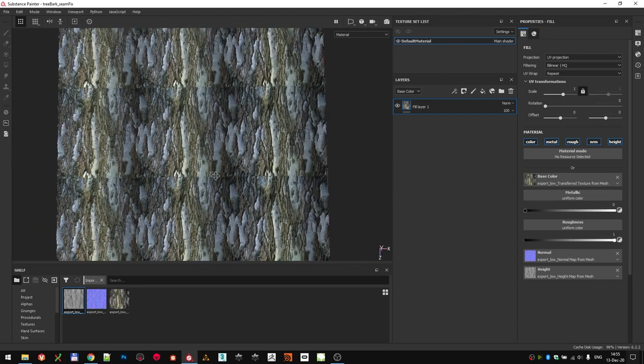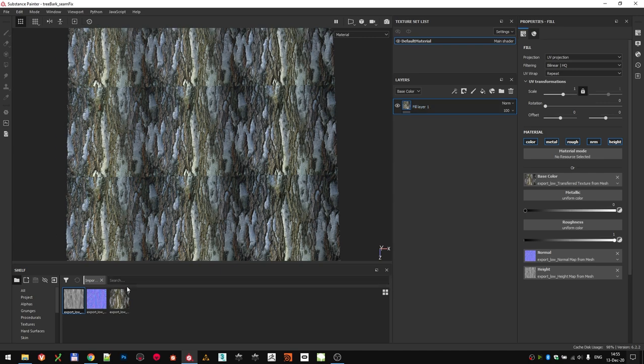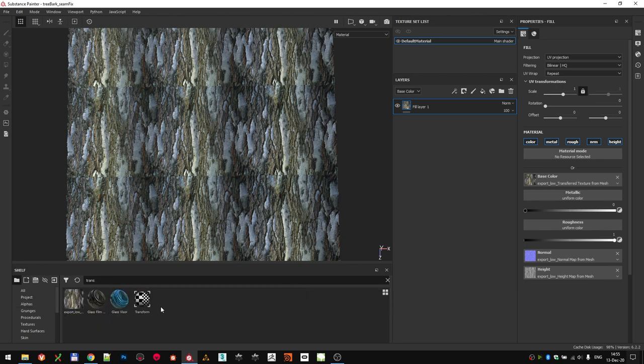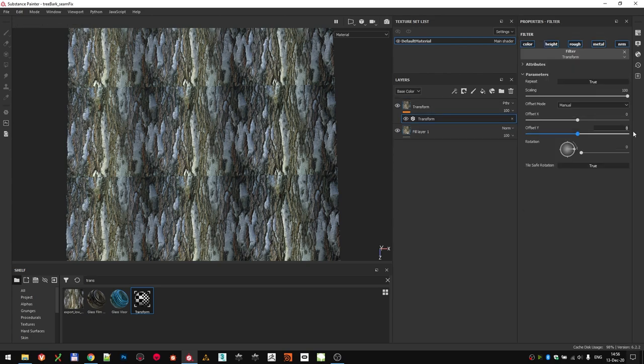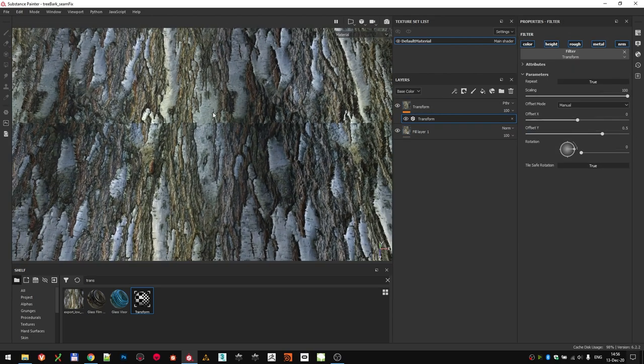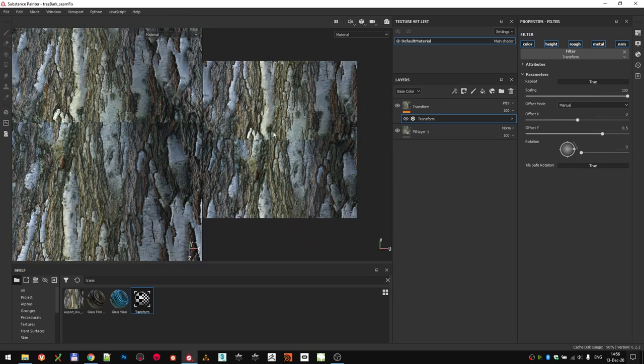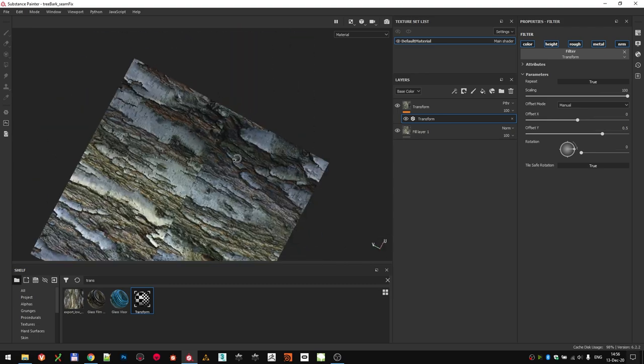So, how do we fix that in Substance Painter? Actually, quite easy. First of all, come here to the shelf and search for the transform filter. Take it and drop it on top of the layer stack. Offset it 0.5 in the y-axis, and that will move the seam to the middle of the texture. Switch to a 2D view, and you can see where the seam has moved.